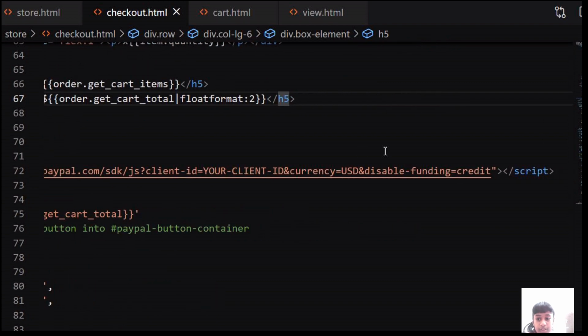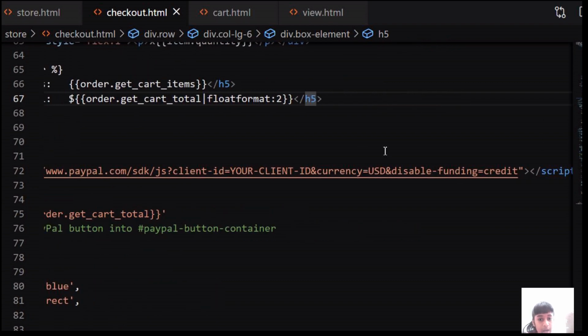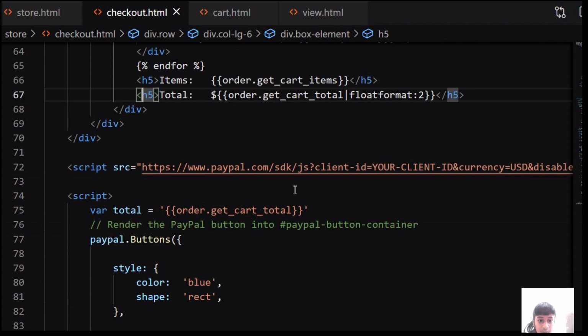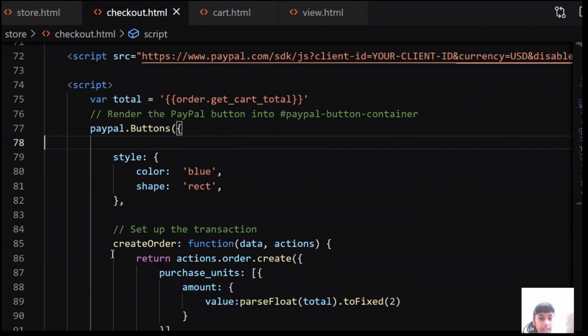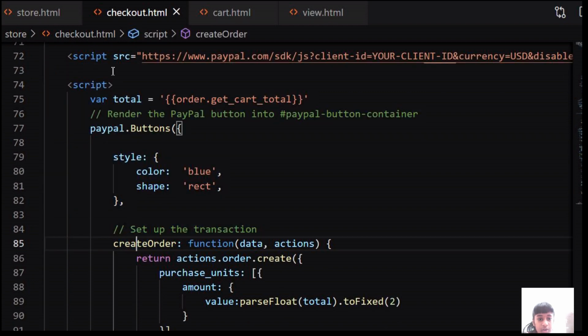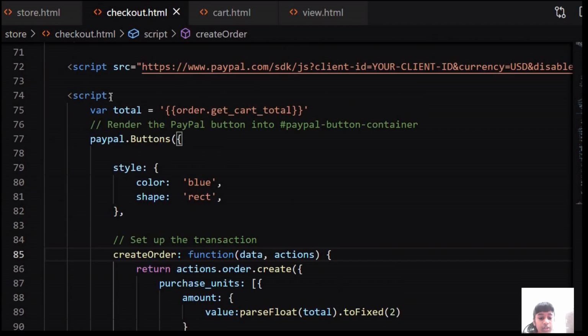And then we have put a script. This is going to be of the PayPal link. You have to put your PayPal link over here. I've put mine.